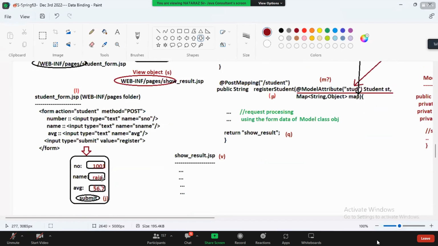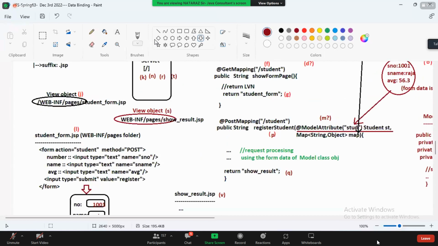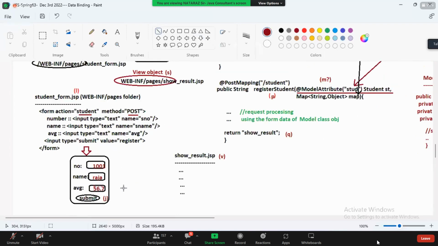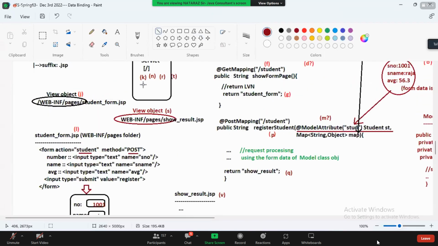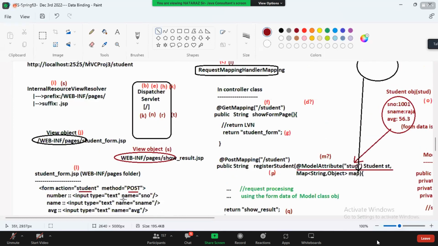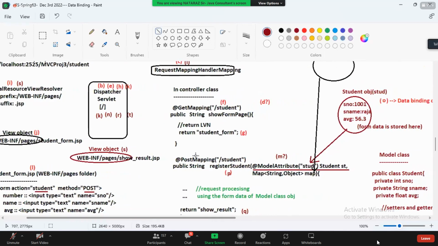Now the end user fills up the text boxes and clicks on the submit button. Who traps the request? Based on this and this, the dispatcher servlet traps and takes the request. It searches for the handler method that is ready to handle a post mode request having request path student. Who is this? Post mapping student. Get the signature of the method. In that signature, it notices @ModelAttribute is there, Map is there.